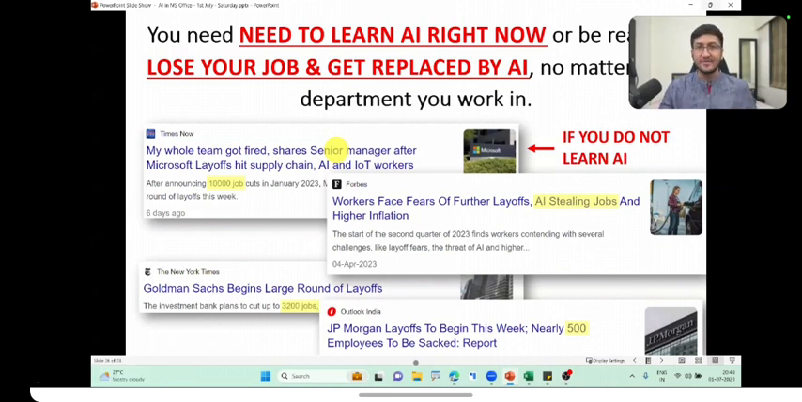Goldman Sachs in investment banking has literally cut down 3,200 jobs. JP Morgan this week will be cutting down 500 jobs in the finance industry. And this is going to be true for your industry as well, which is exactly why you need to master everything about AI right now and take that head start so you do not see the same fate as them.